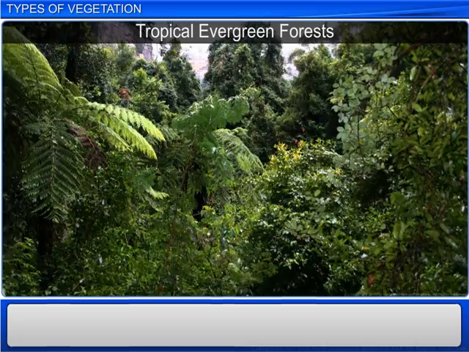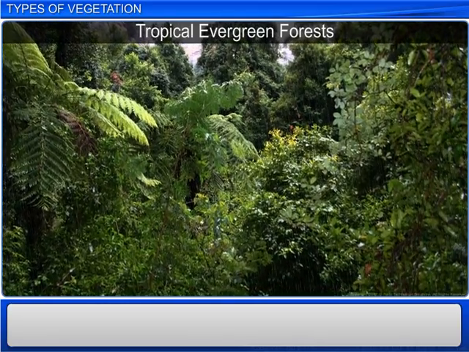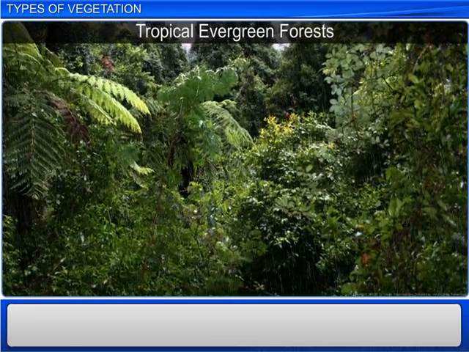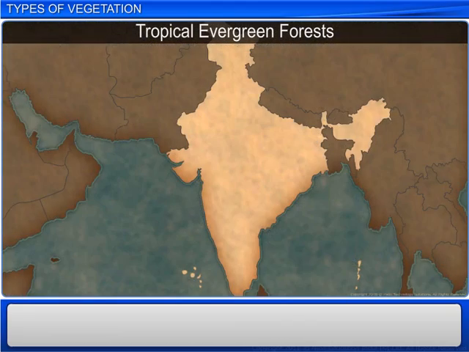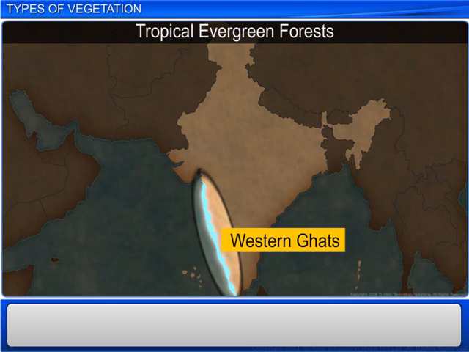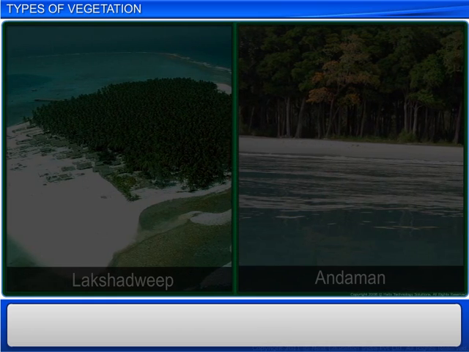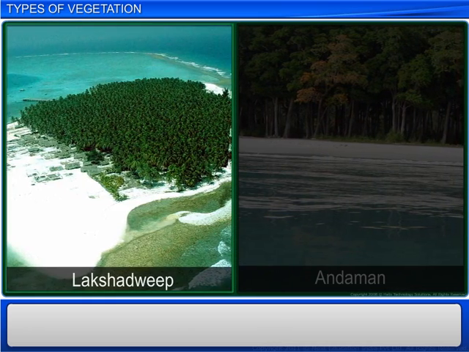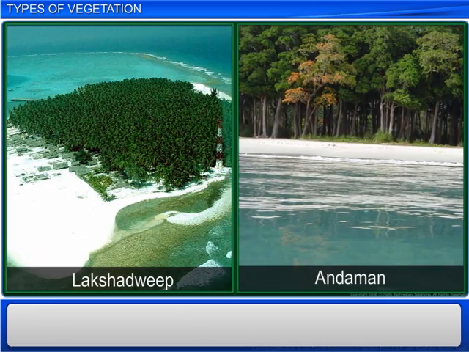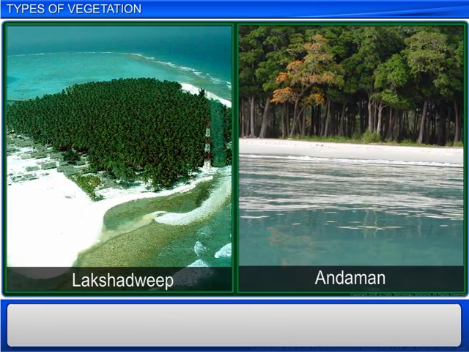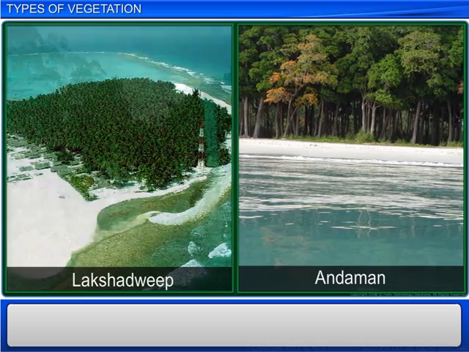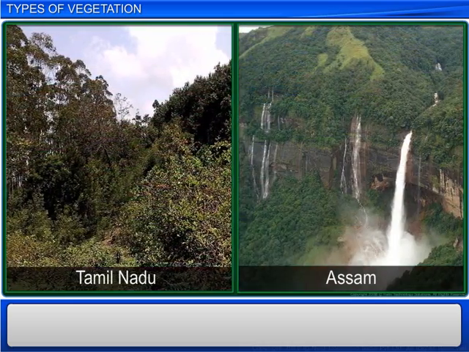Tropical evergreen forests are characterized by heavy rainfall and a warm climate. For example, the forests along the western slopes of the Western Ghats can be classified as tropical evergreen forests. Other areas with evergreen forests in India are the archipelagos of the Lakshadweep Islands and the Andaman and Nicobar Islands, the coastal areas of Tamil Nadu, and parts of Assam.